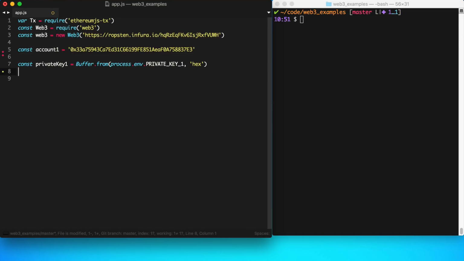All right, so you'll need the account's address, and you'll need its private key so that we can sign the transaction. I've hidden my private key off screen here with an environmental variable. I showed you how to do this in the last video. You don't have to do this. It's just safer, and I don't want to show you my private key, so that's why I've done this here. And we want to convert this private key to a buffer that can be used by this Ethereum.js transaction library.